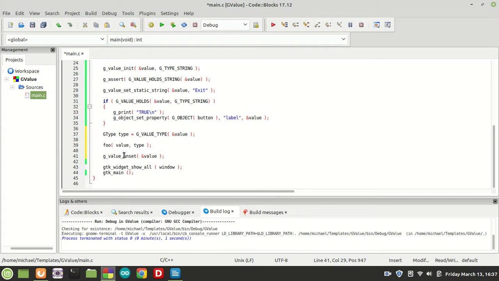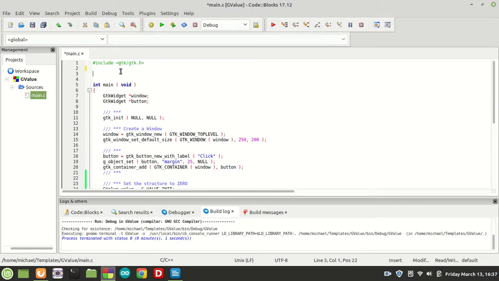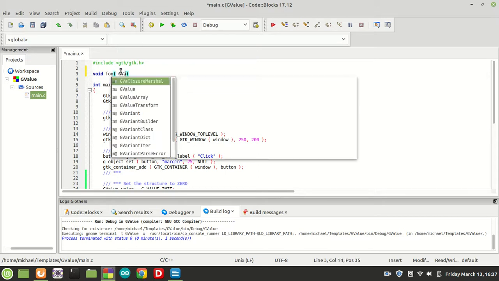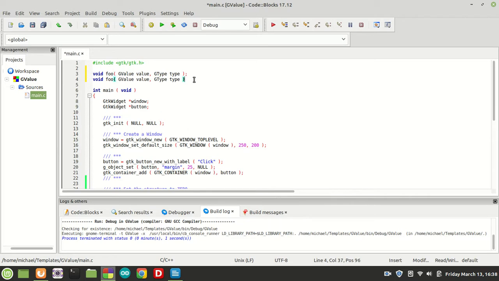Okay, now let us create the function, whatever name you give it, because this is very important for you to understand what I'm trying to do here. So void, then a name, and I'm going to say GValue value and GType. This is what we are going to create. We are going to create a function which expects a value and a type.